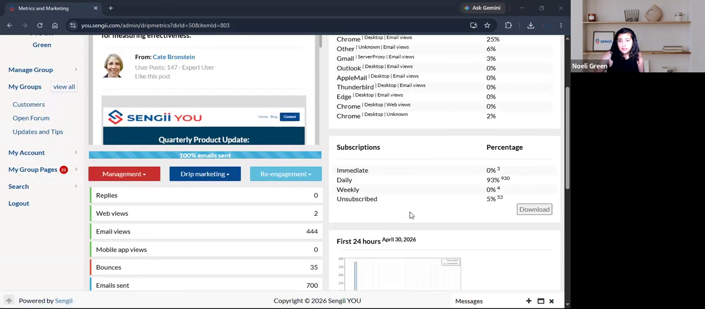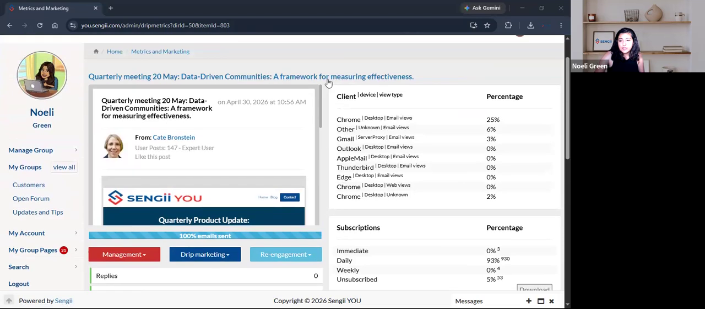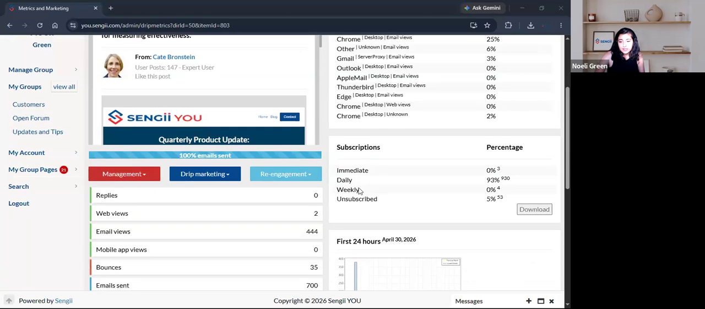Now we have a few different graphs here. For example, this one breaks down what type of device people have viewed that discussion. As you can see here, this one says about 25% of users who viewed this message opened it on their desktop on a Chrome browser. And then you can see some of the other options that are there. This graph is breaking the subscriptions down by how many people are opted into immediate, daily, or weekly digest, or how many people aren't subscribed from this group.